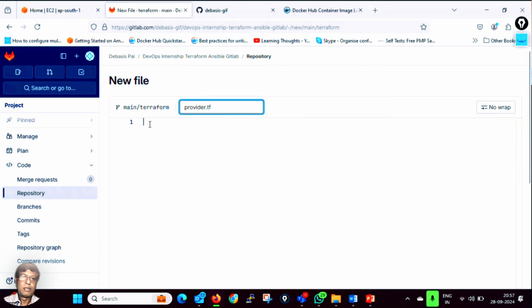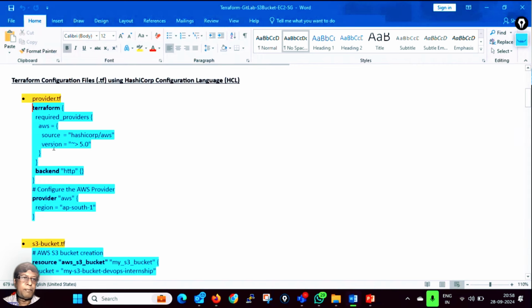Okay. So provider.tf. I'm saying .tf because it's a Terraform file. Whenever I give something like a .tf, GitLab will automatically understand that it's a Terraform file. You will see when I write it. What I do, this is an inbuilt editor provided within GitLab itself. So I will just copy it.